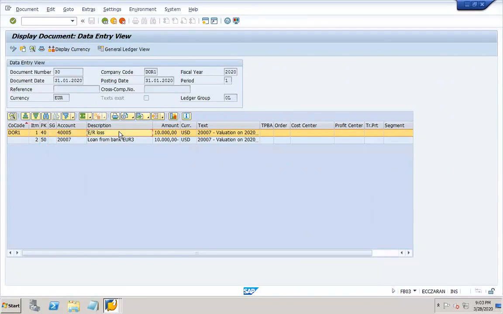Why is ER loss posted? Because the rate increased from 5 to 6 in the Forex table. On 1st of Jan, the rate was 5. On 31st of Jan, the rate became 6. That's the reason why ER loss is posted. In what cases is ER gain posted? If the exchange rate goes down on 31st of Jan when compared to 1st of Jan, ER gain would have been posted. Okay.